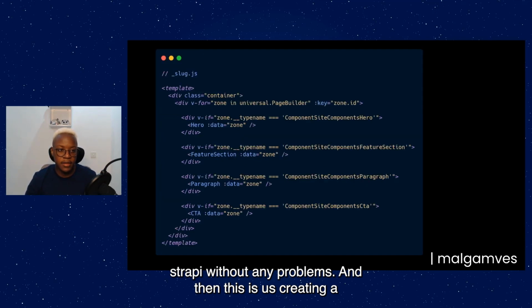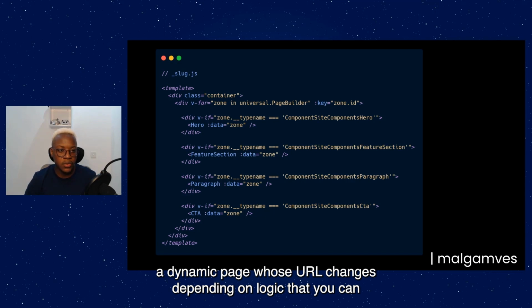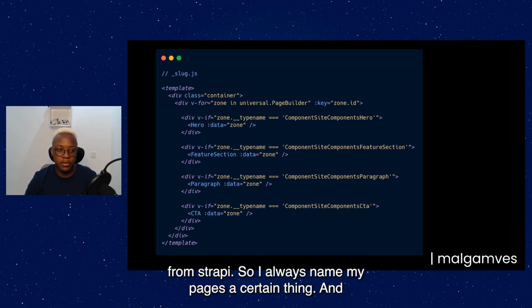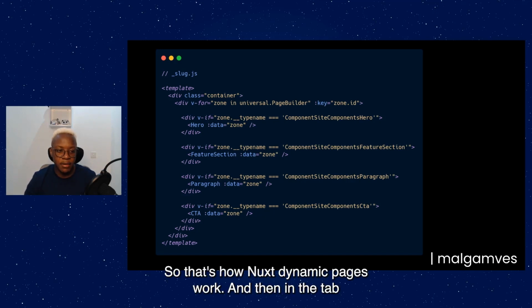And then this is us creating a dynamic page. At the top there, you can see this is called _slug.js. And what that tells Nuxt is that this is a dynamic page whose URL changes depending on logic that you can implement in your front end. For me, this is data I'm pulling from Strapi, so I always name my pages a certain thing, and whatever I name my pages will become the name of this slug. So that's how Nuxt dynamic pages work.